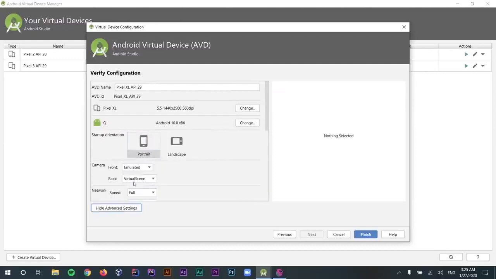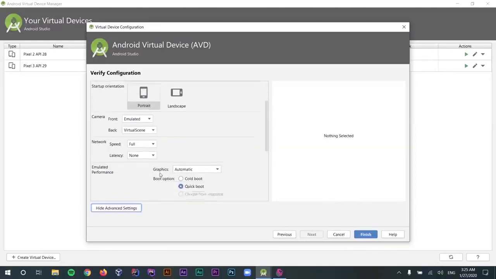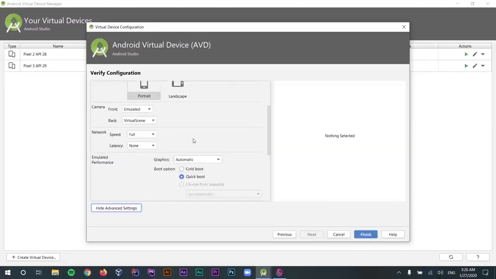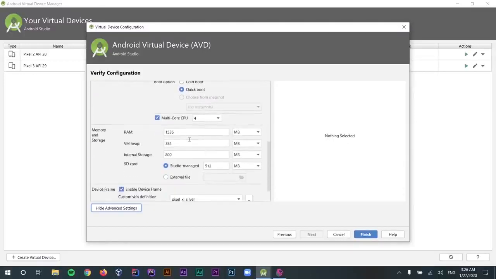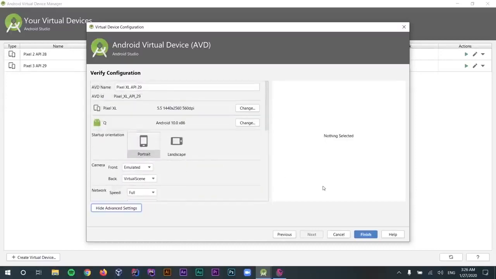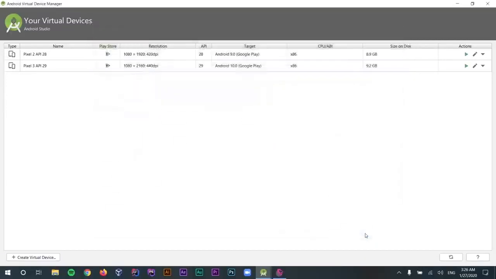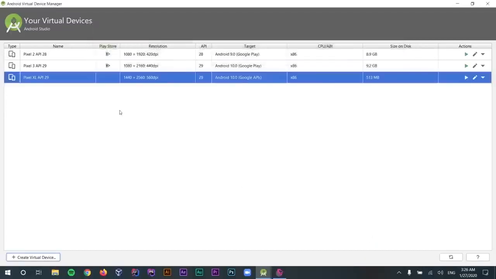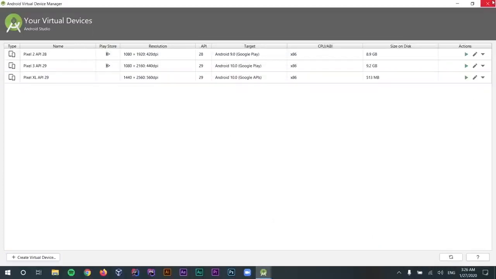In this show advanced settings, we can do some more customization. For example, you can change the camera, the network. Also down in here, you can change the size of RAM and SD card and all sorts of customization. I'm not going to change any of this. I'm just going to click on this finish. And as simple as that, we have installed a new emulator on our device. Okay, let's close this window.